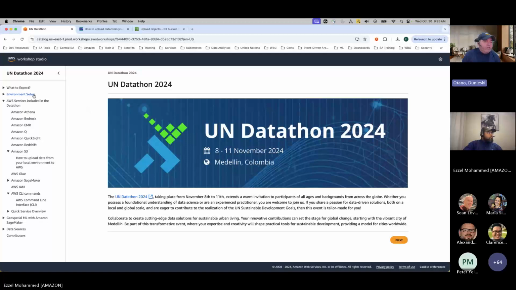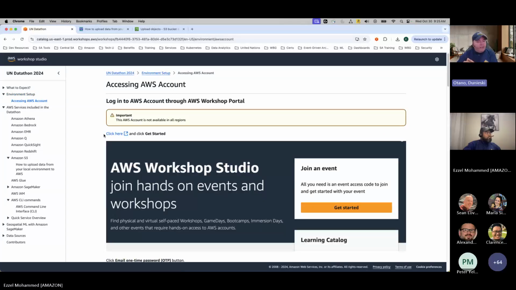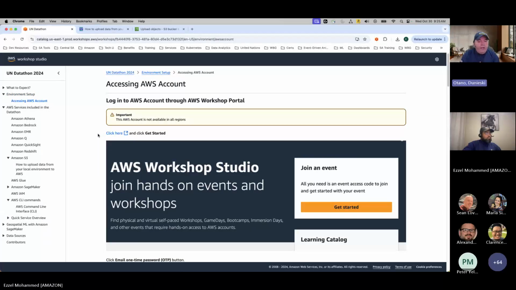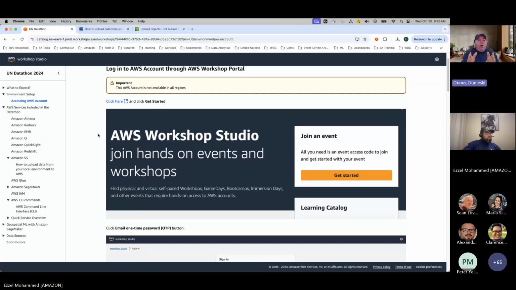So I want you to go to the environment setup and expand that. This is the platform, the instructions that you're going to have during the event, right? We're going to be providing you with this access in the next few days or early next week. So you won't have access to this particular instruction section until you're able to access the platform, which is going to be available on Friday the 8th, 5 p.m. Colombia local time.